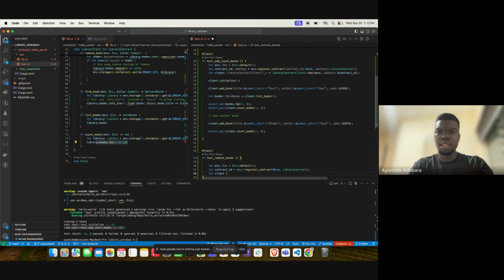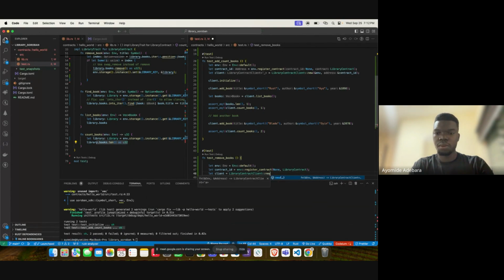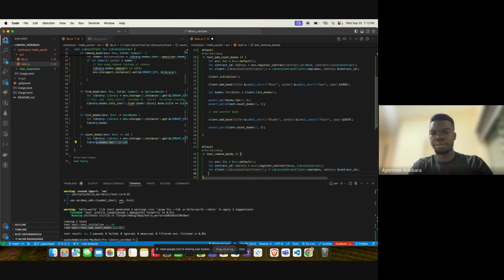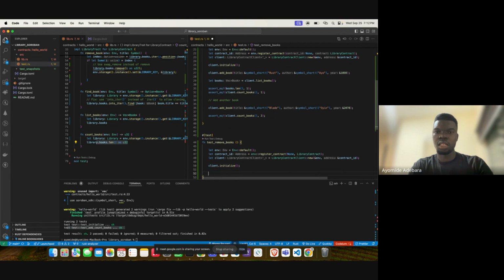So the client, we're going to create the library contract client. I'm going to call it new. And inside of it, you would have env and you have the contract ID. And yes, the first thing we want to do definitely is to initialize it. And then we want to also add book.